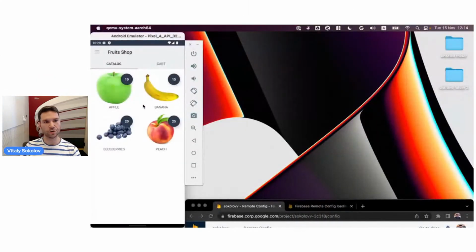So let me start sharing my screen. Here you can see the sample application that I'm going to use for the demo today. It's a simplified version of an e-commerce application that has two screens.